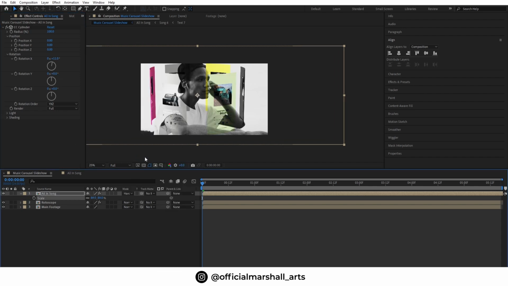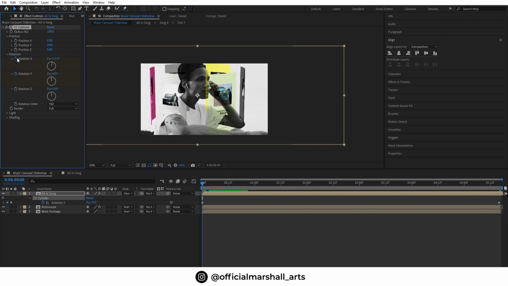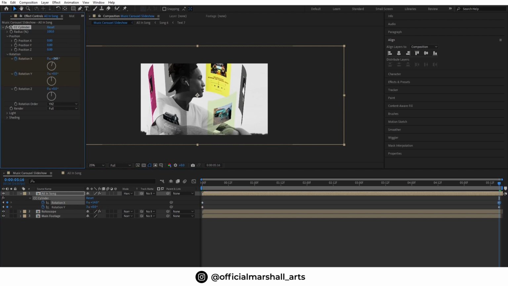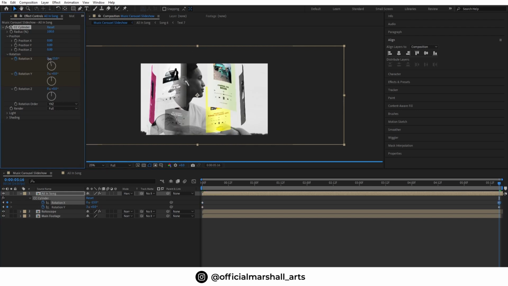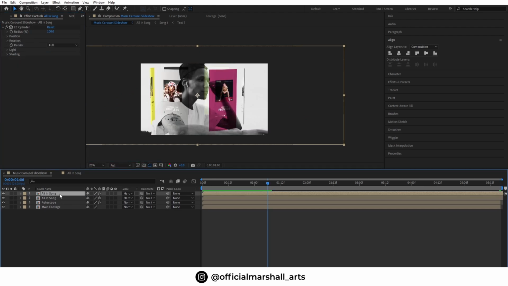Now I will change the blending mode to hard light. And now let's create a keyframe of our Y rotation and move to the last frame, and let's create a keyframe there. We will also create the same keyframe for the X rotation. Okay, so now let's collapse the layer, and I will duplicate it and then put it below the rotoscope layer.